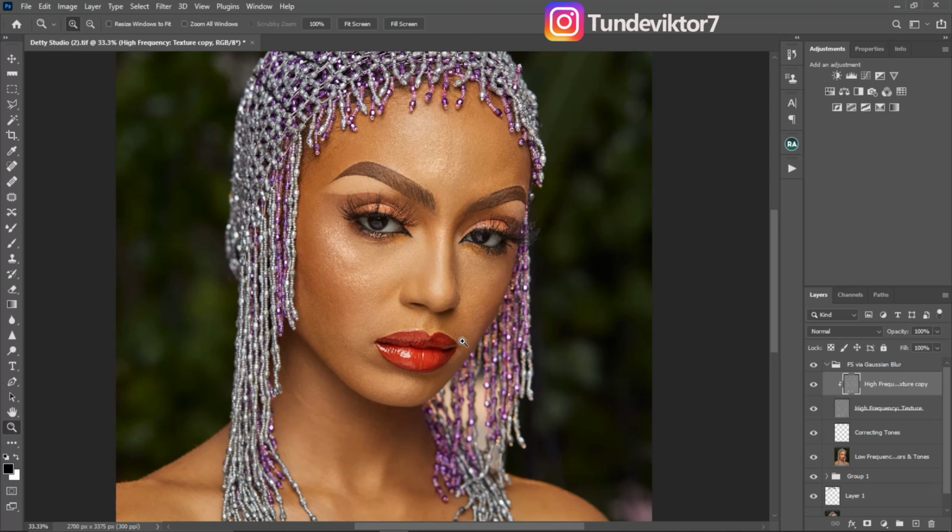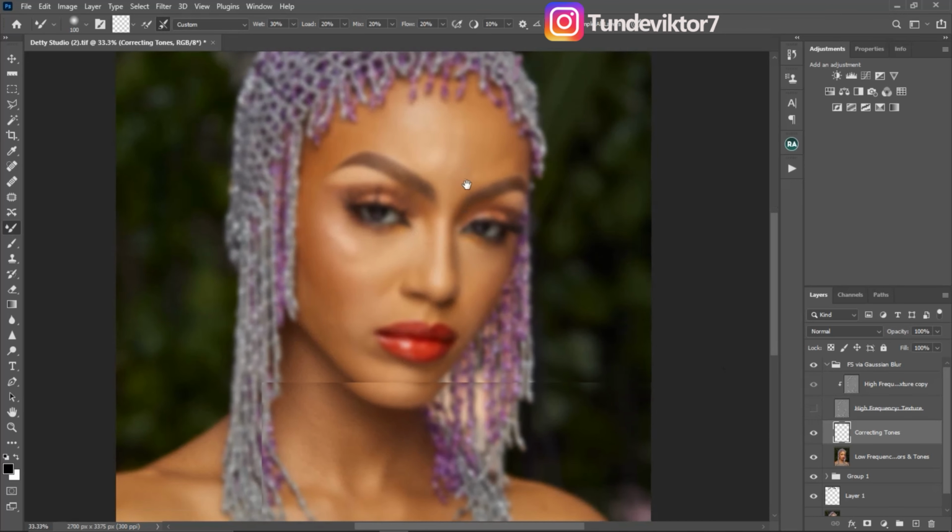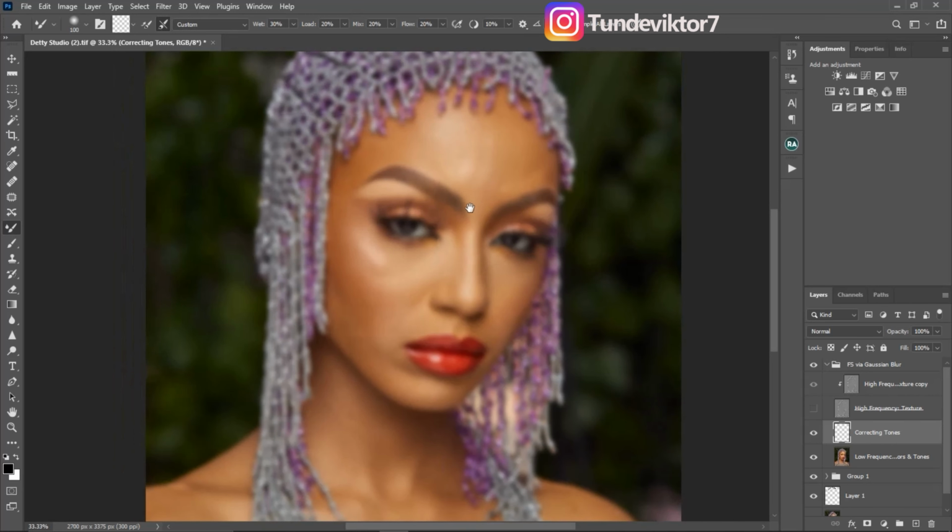Now the next thing I'm going to do, I'm going to use my mixer brush tool to smoothen out the skin. To do that, I'll just pick my mixer brush tool right here and come to this corrective tone layer, and I'm just going to be working on only the colors. I'll just turn off my high texture layer right here. Click on this eye icon right here to turn it off. As you can see right now, I have just the colors right here.